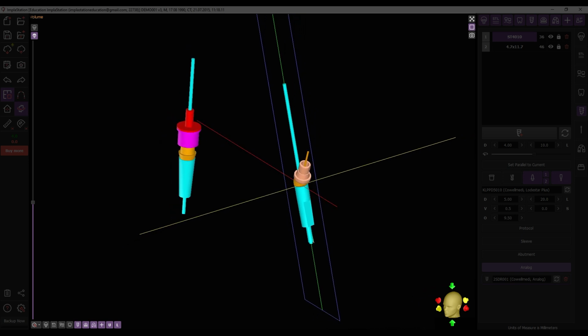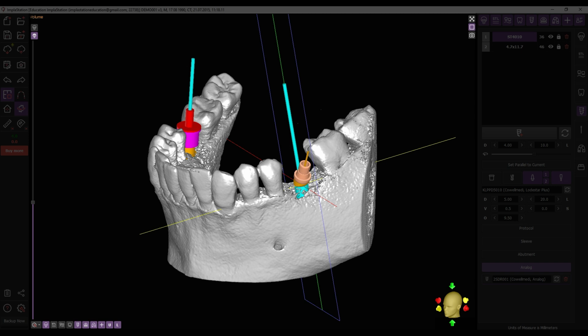The comprehensive set of features discussed above empowers precise control and customization throughout the implant planning process. Use these functions to achieve optimal planning results.